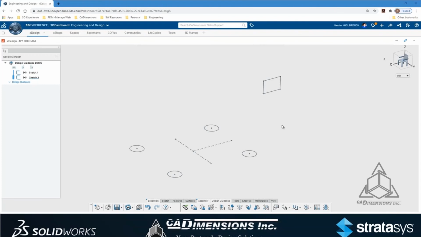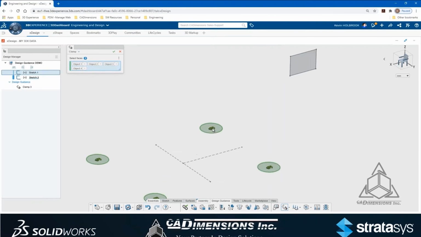So the 4 circles represent where the model will be attached to other geometry, other parts. And the plane is going to represent the force for those other parts. So what I'm going to do is we'll go down and we'll select our design guidance tab. And I'll go ahead and add what we call a clamp. A clamp just defines this as a connection piece to other geometry. So it's either bolted or attached to something else.